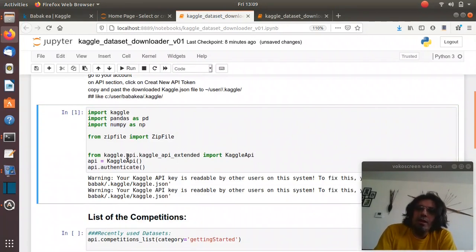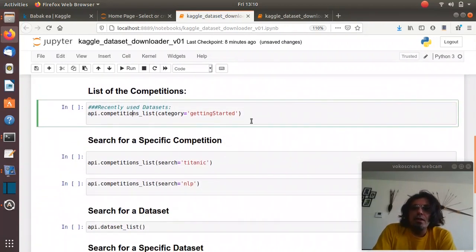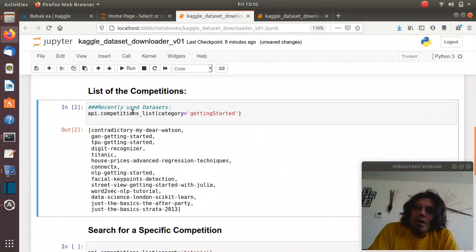So here we create one API and authenticate it using the token that we gave to the machine. So let's see if you wanted to see the list of the latest competitions. The Kaggle API will show the list of the competitions that are currently running, something for the Titanic or NLP. There are different datasets and competitions that are currently running.